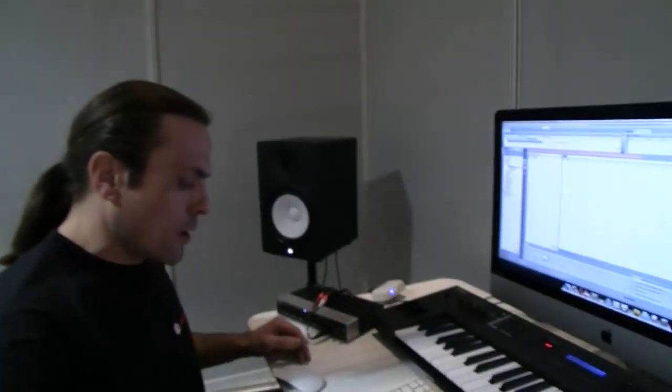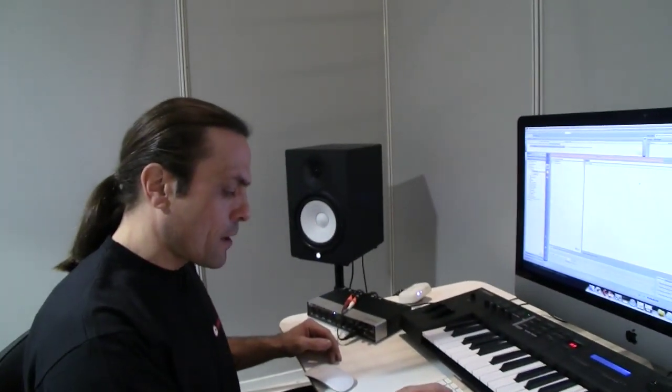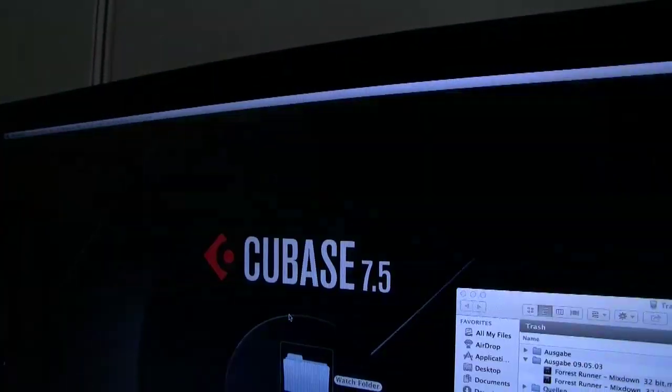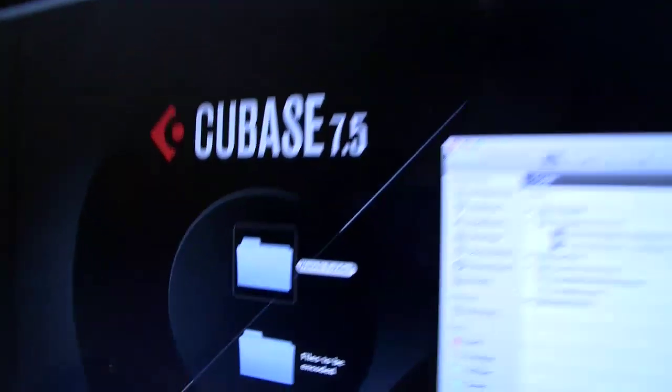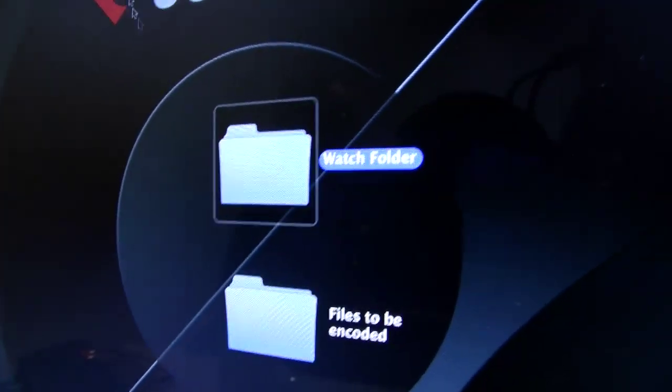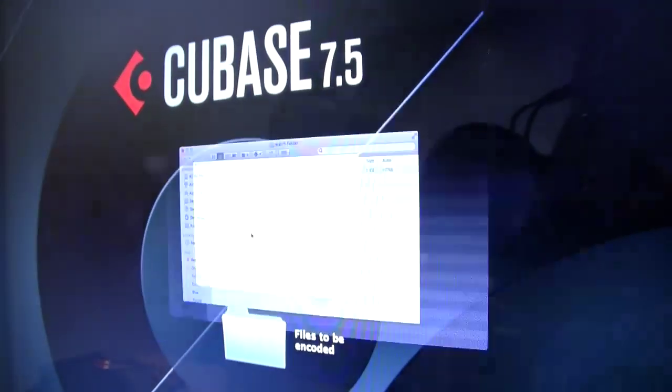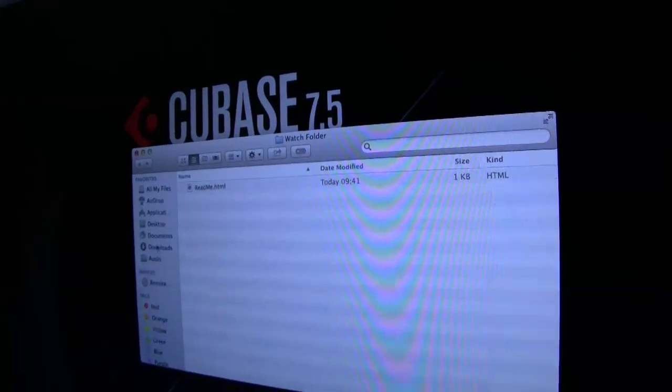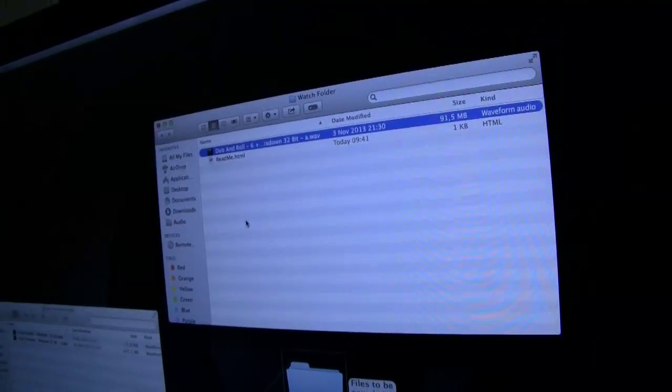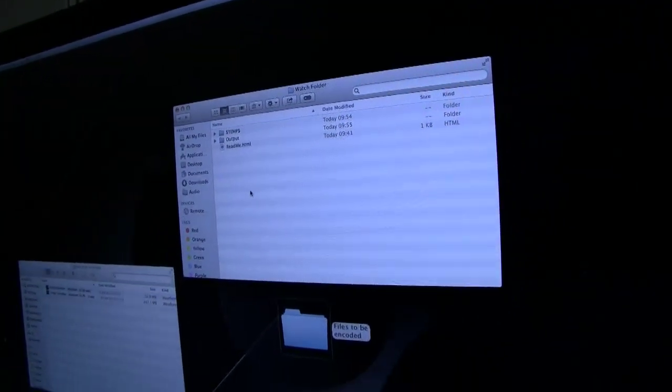But now we can even close Wavelab. Let me quit it. Okay, and now let me demonstrate. I have this watch folder. I've closed Wavelab. Now let me choose just some audio files from my desktop. I drag and drop it to the watch folder. Let's see what happens.